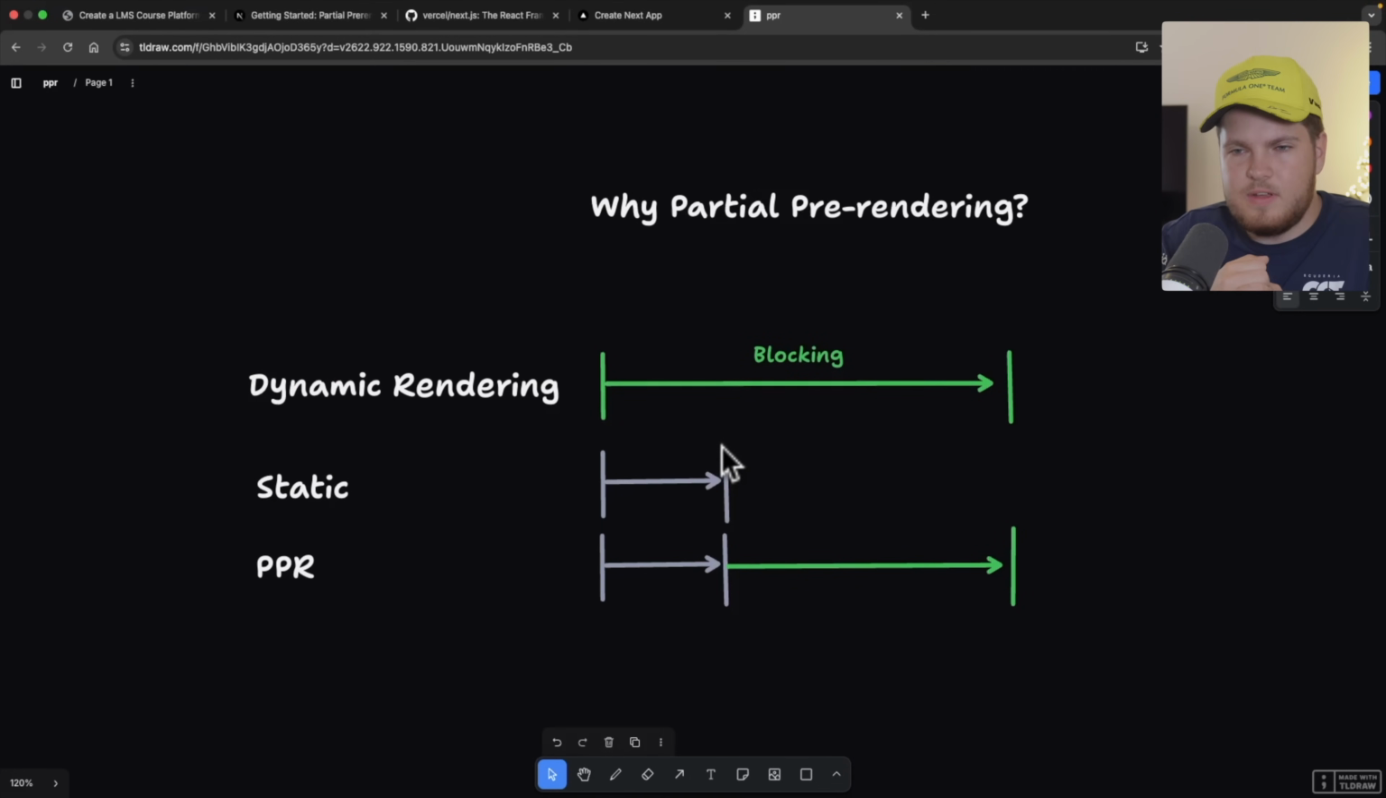So what's the benefit of using dynamic rendering? Well, it's quite simple. You get fresh data. What's the drawback? Well, you have a big blocking event. If I have a very slow internet connection, I will see a blank screen for 5 seconds. This isn't great. So let's imagine that this whole workflow now takes 5 seconds. So for 5 seconds, I will have a blank screen.